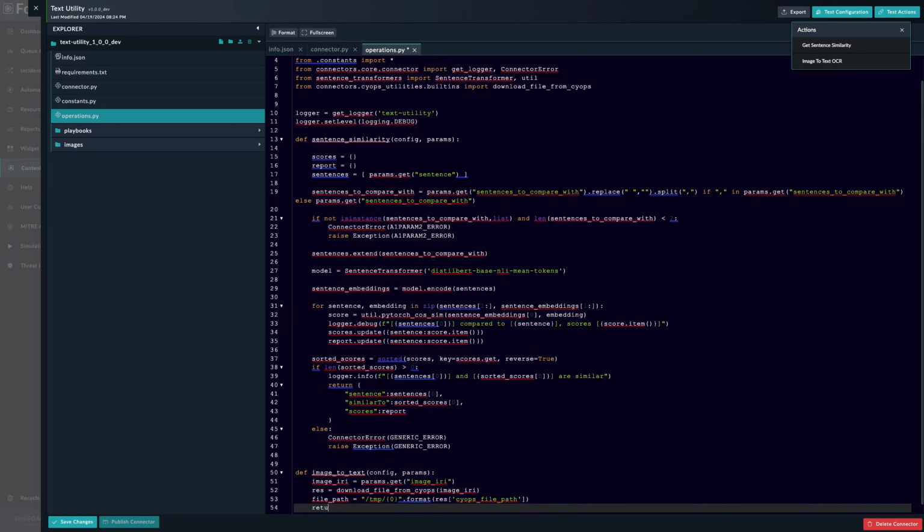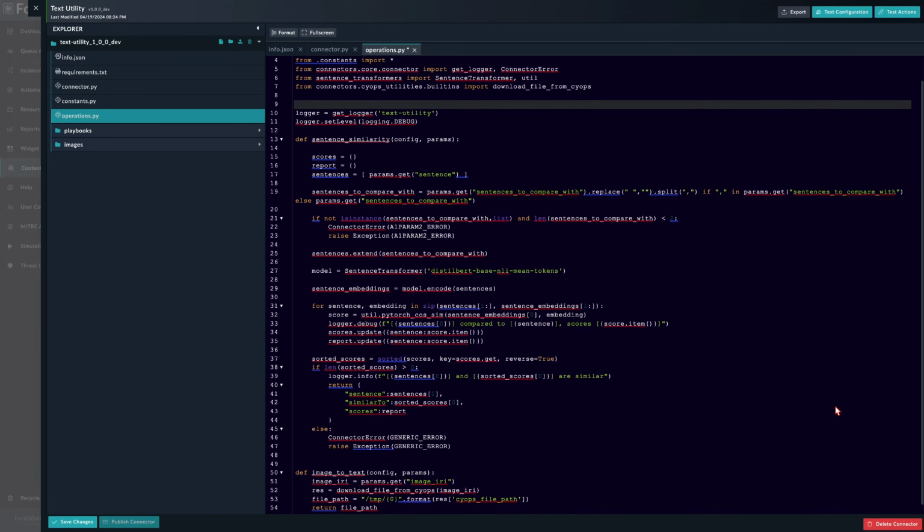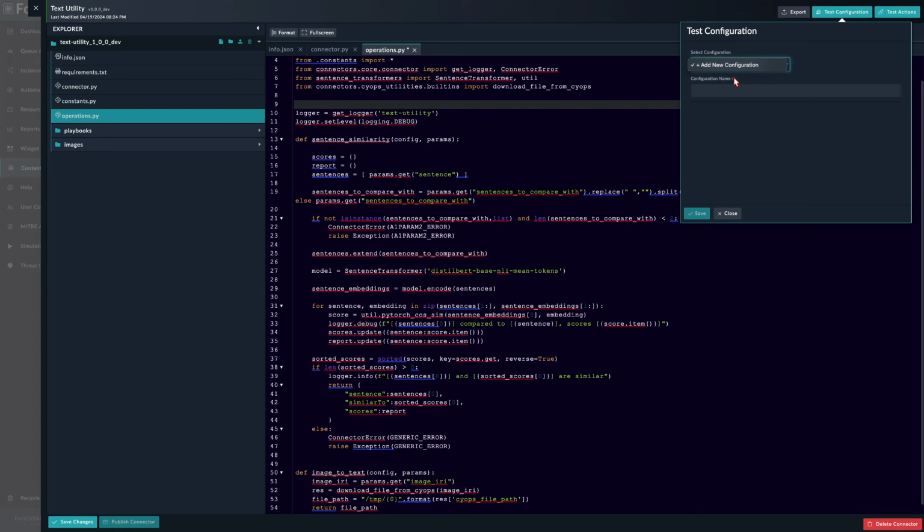So basically, we just return the file path at this moment, and then we can carry on with the rest of the action implementation. To start testing and debugging, we first need to create a configuration. So let's create one, let's call it C1. Again, we don't have to provide any configuration here.